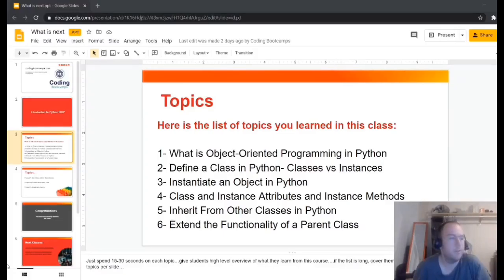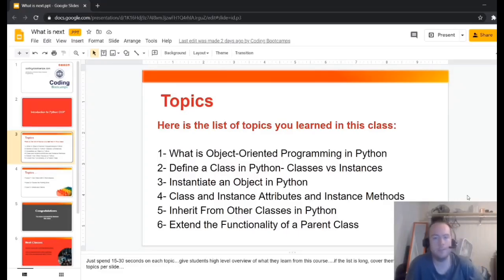I'm just going to go over some of the things we learned, just to review what you actually gained from this course. So we went over what object-oriented programming is. So that would be the relationships between our classes, our class objects, and their variables, or their attributes, and their methods, and how they interact with each other. We learned how to define a class.